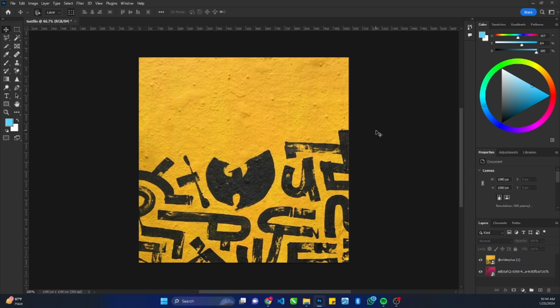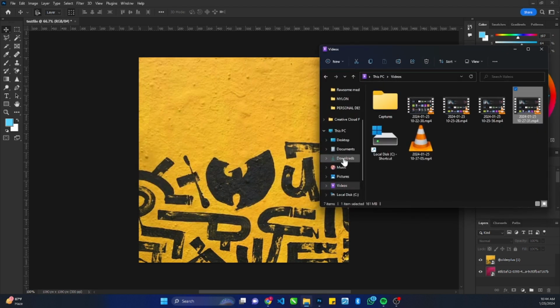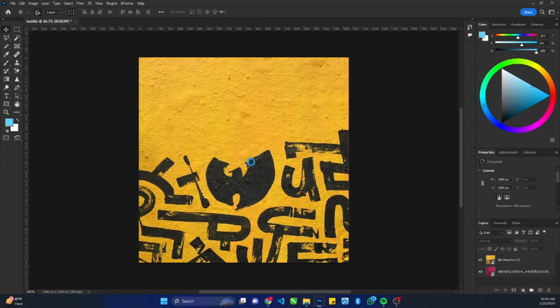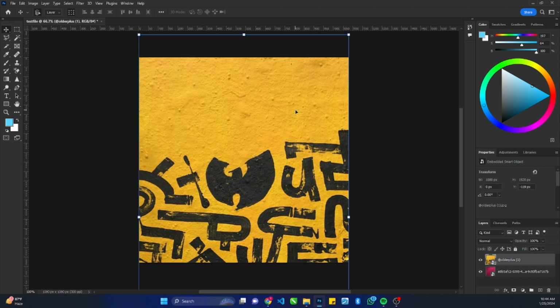Okay, you can also use the drag and drop method, where you open a folder, then go to downloads, then just pick the image and just drop it. So you can also use that method, which is actually very quick, but I prefer the place embedded method. So it depends on what you want.